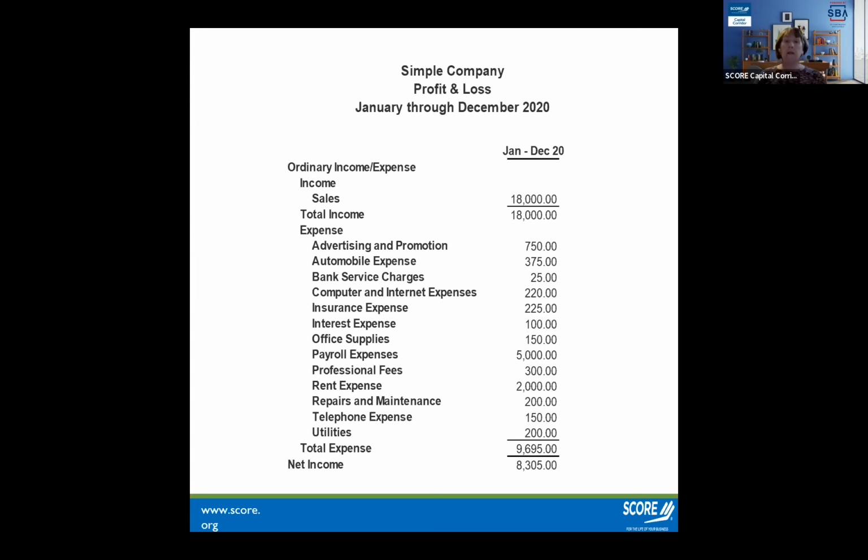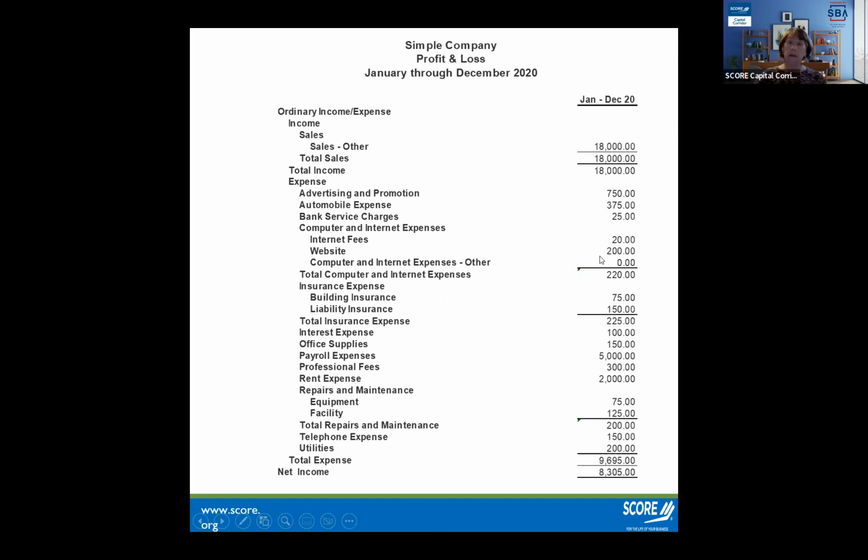But it's hard to look at it and hard to know how to interpret it, how to analyze it. What kind of things should I be looking at? What kind of things should I be paying attention to? Because it's not very detailed.